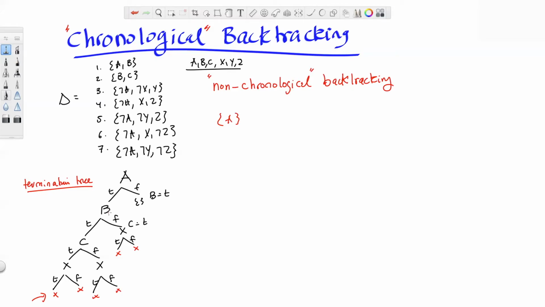And even after I added B true and then C true, unit resolution is still not able to see a contradiction. Only when I added the unit clause X equals true could unit resolution discover a contradiction. Now, there is this notion of an empowering clause for unit resolution.